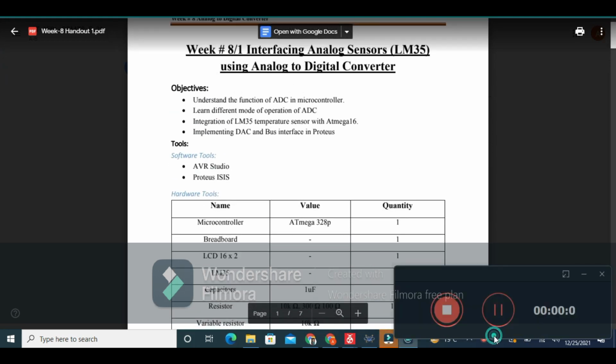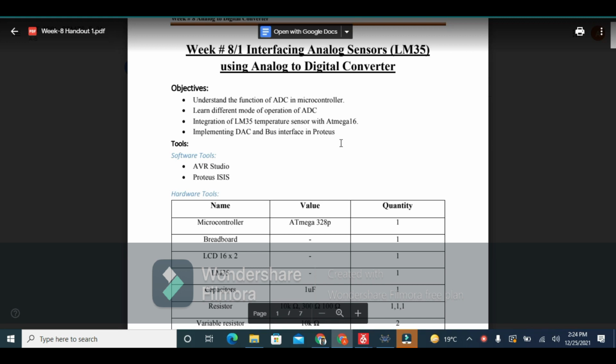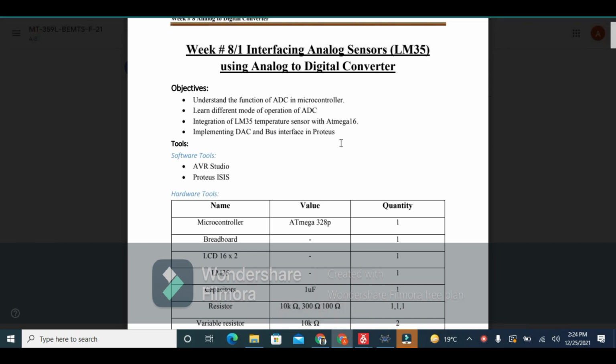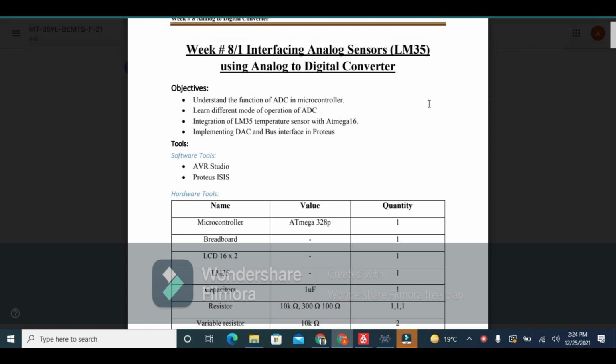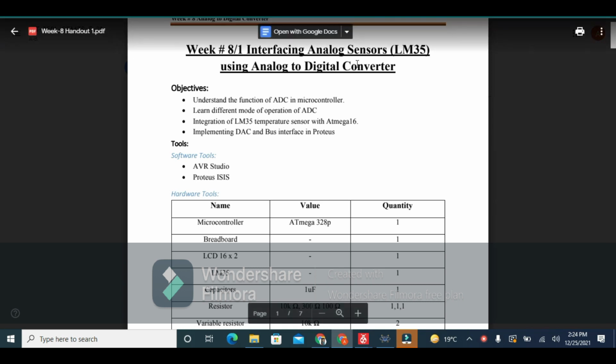Bismillahirrahmanirrahim. So we have Lab 8 of analog to digital converter, in which we have to convert analog signals into digital signals. Here we are going to use the analog sensor, the LM35 temperature sensor, and convert the value of that analog sensor into digital and show the value on the LCD.